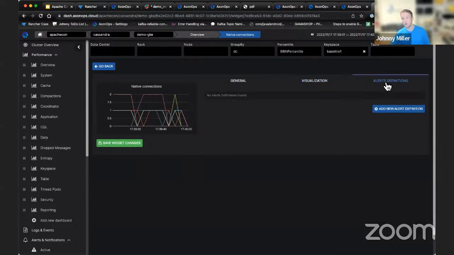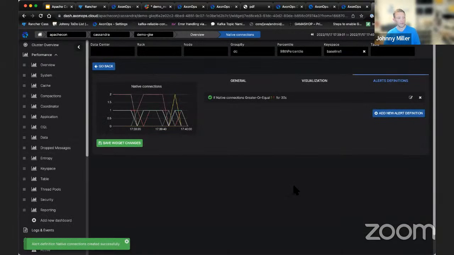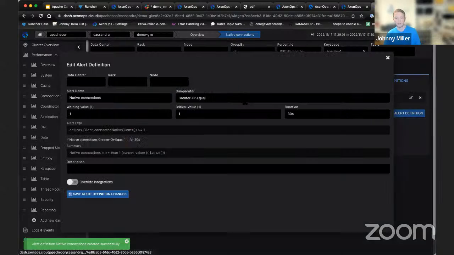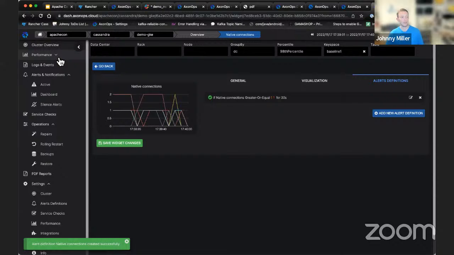And then similarly, if you wanted to set up an alert for one of these metrics, you just go to the alert definitions, add a new alert, pick what you want to get. Let's just create it. Off you go. We now have an alert created for this one here. And this is really, really useful to have.